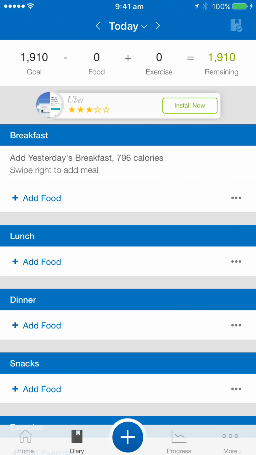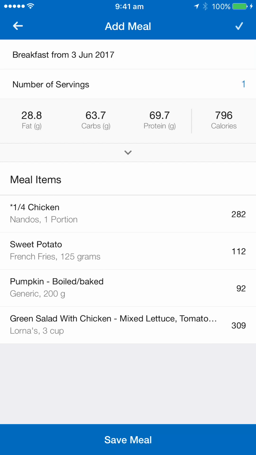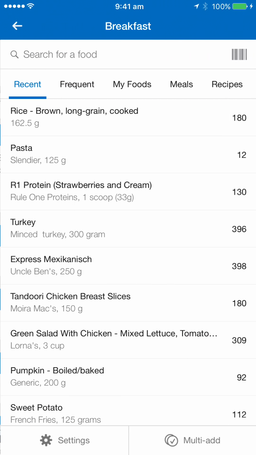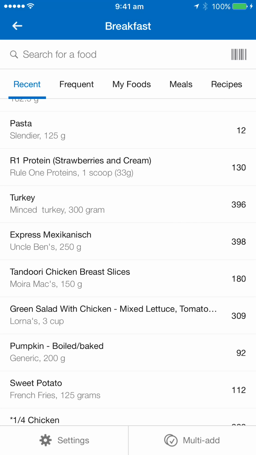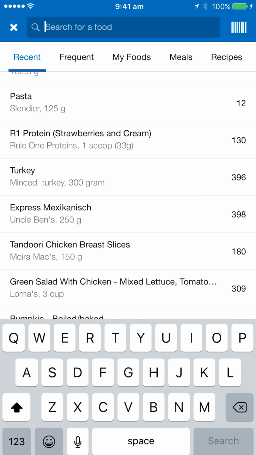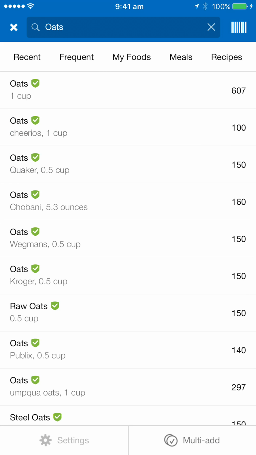So you can even see at the top, it goes add yesterday's breakfast. Alrighty, so we can just add that in, and then it's going to run through. But if you don't want to do that, you simply go add food. Okay, and then I've got my breakfast, which I can add in. All you have to do at the top is search the food. So say I'd search oats. That's going to come up. With the oats, you'll always want to try and pick foods that have the tick next to them. That means that it's been MyFitnessPal approved, so it's going to be a bit more accurate.